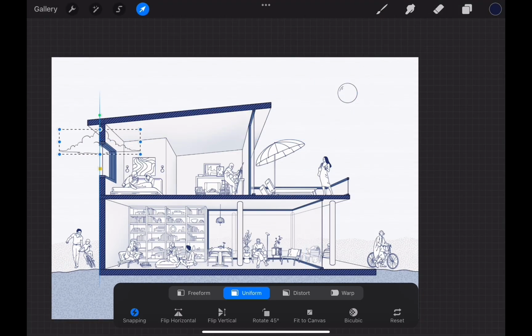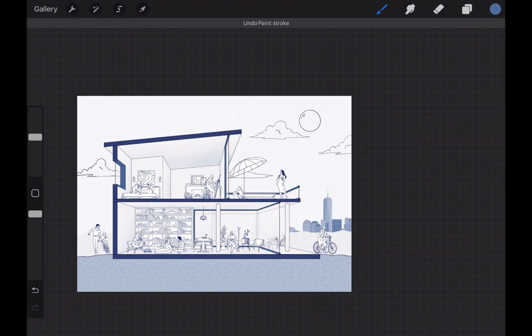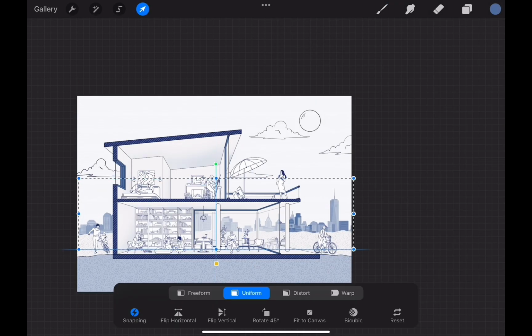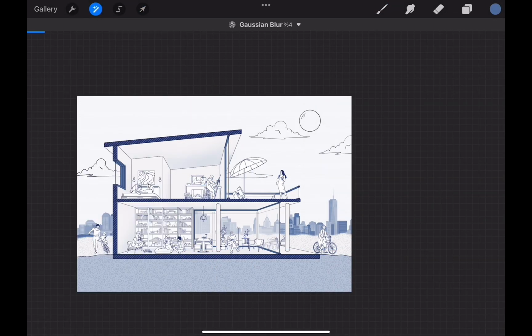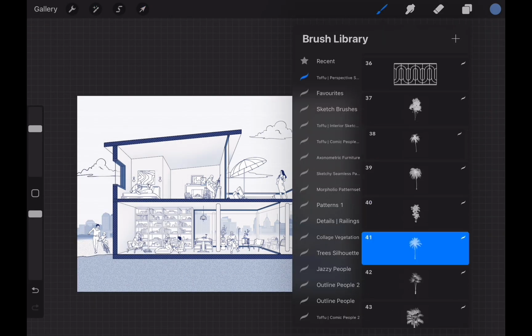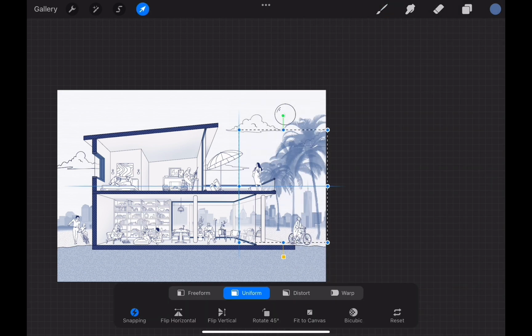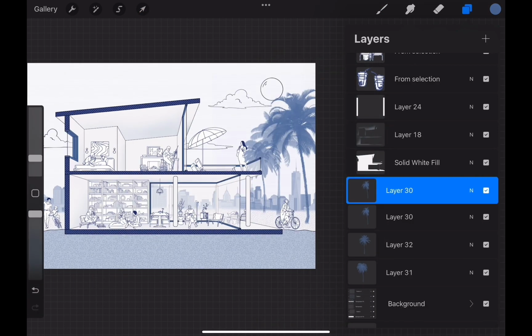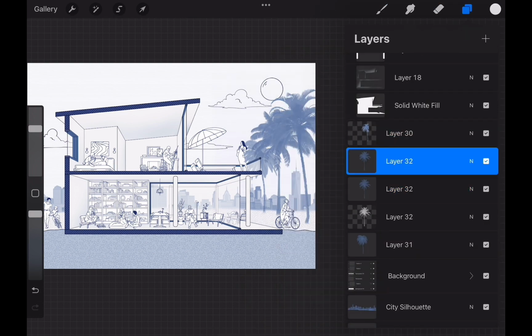Now, I can start adding some details to the background as well. I add sun and clouds to the sky, and a city silhouette at the horizon. I blur the horizon line with Gaussian blur to have this further away effect. I add a variety of trees around the building to create the lively context that I was imagining this building in. The trees also create a nice frame for the whole composition that we were working on.